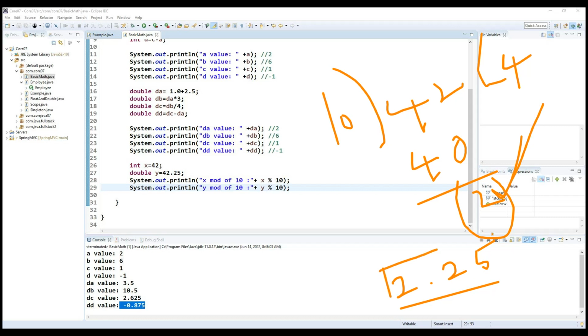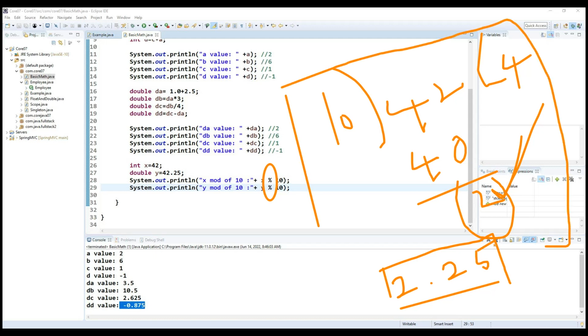So this is the result we are going to get whenever we use this modulus operator. You can see in this example how the modulus operator works. Whatever remainder we get, this 2, is going to be printed in our example.